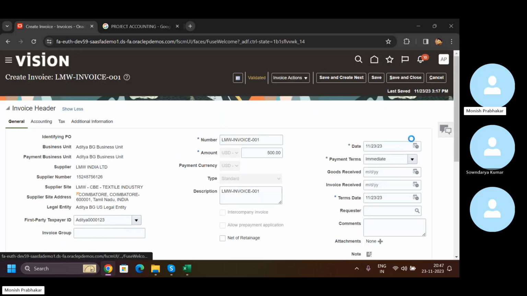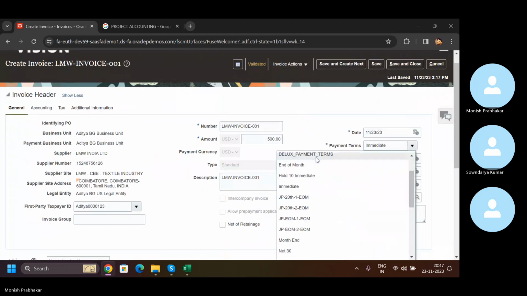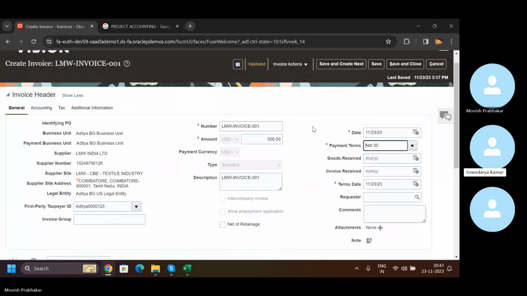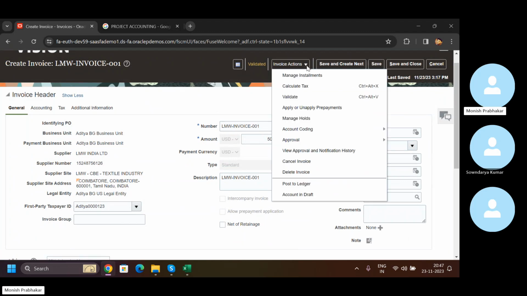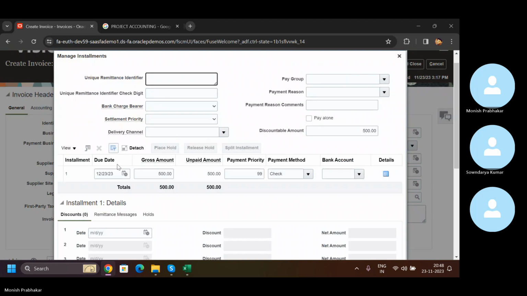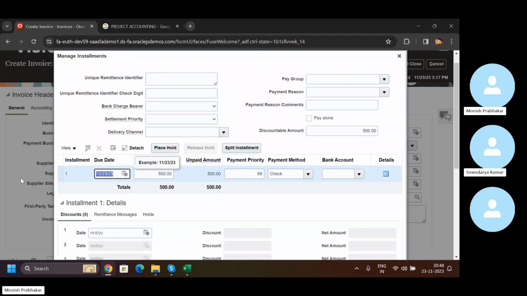Okay, for example, let's see whether we have any other payment term. We'll choose net 30. So net 30 means 30 days from this date. So I'll just save this and go to manage installments. See, the due date is after 30 days. It's not that after 30 days only we can create a payment. It's showing the due date for this invoice. If you want to make a payment today also, we can make that. We have to pay the invoice before this due date.